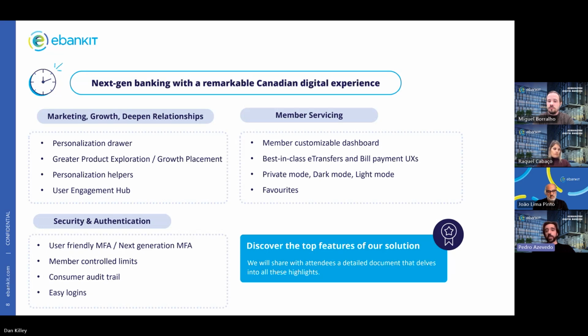Members will be able to personalize their dashboard experience by choosing which widgets they would like to see there and in what order they would like to see them. They will also benefit from a fully redesigned experience for e-transfers and bill payments, including a wealth of feedback that we have received over the years since our very first version of our Canada layer. They will also have convenient features at their disposal, like hiding account balances with a private mode, switching between light and dark mode on their mobile devices, or quickly accessing their favorite operations.